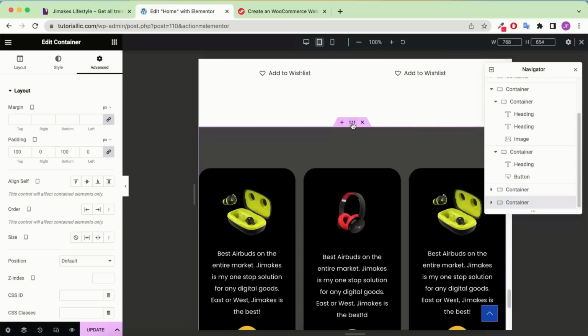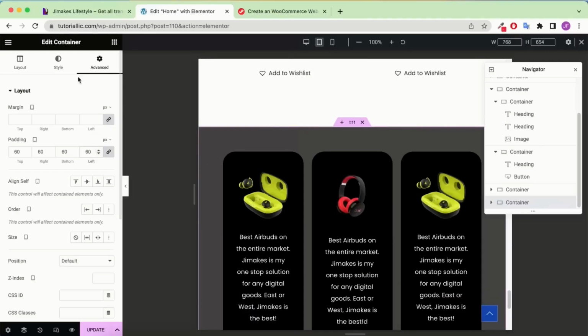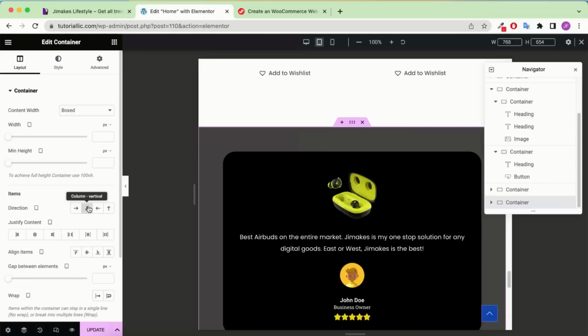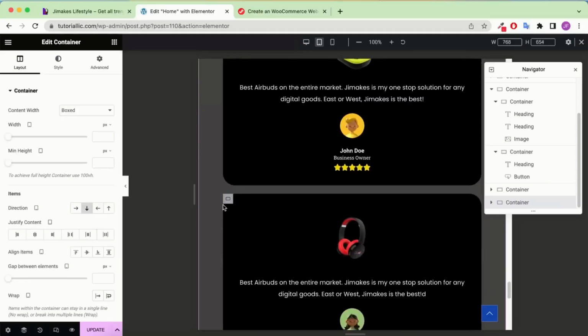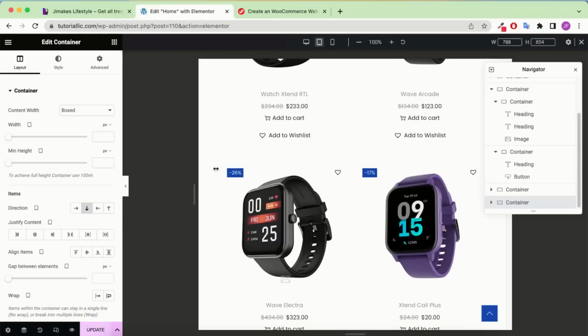Now let's go to the next section, the testimonial, and let's go to advanced, and let's click on padding, and now let's link again, and let's say 60 pixel. And also we need to go to this layout, and we need to change the direction into vertical. Then you will get to see this type of design. Okay, so now I think it's almost ready to go. So let's click on this update button to update all of these changes.